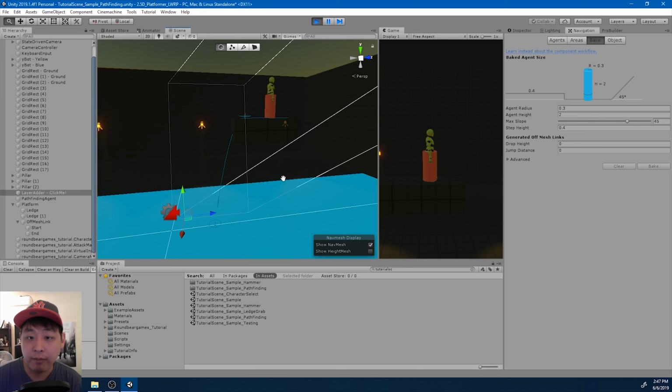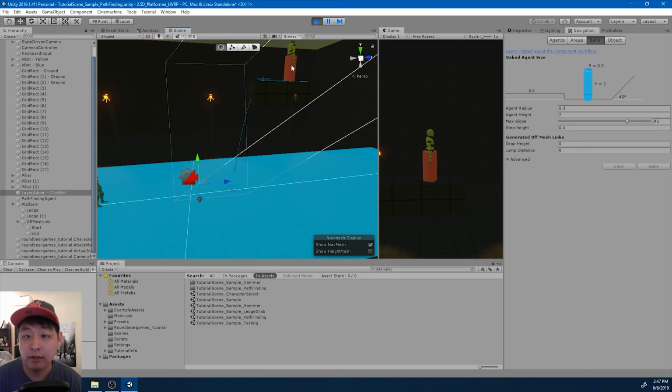So in the next video, I'm gonna start writing code for the agent to save data, and that data is going to be what are the important points that the NPC must go through in order to get to the player.